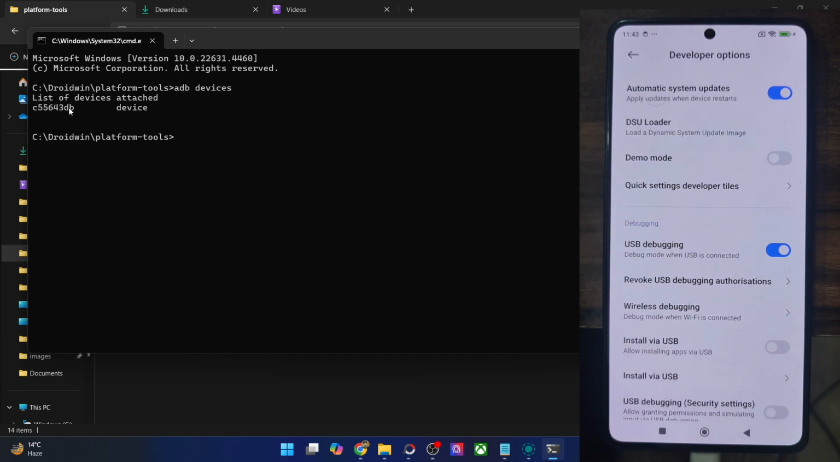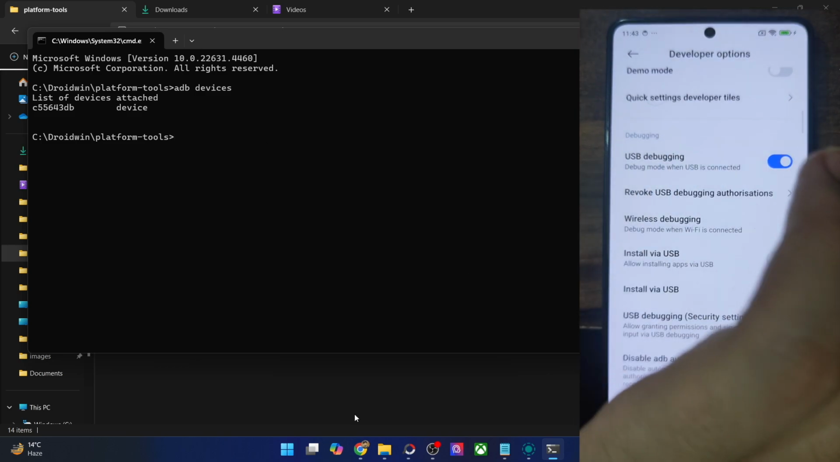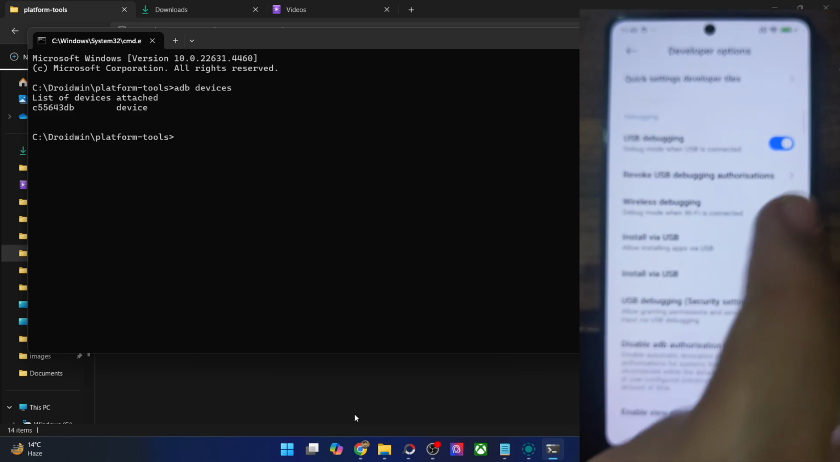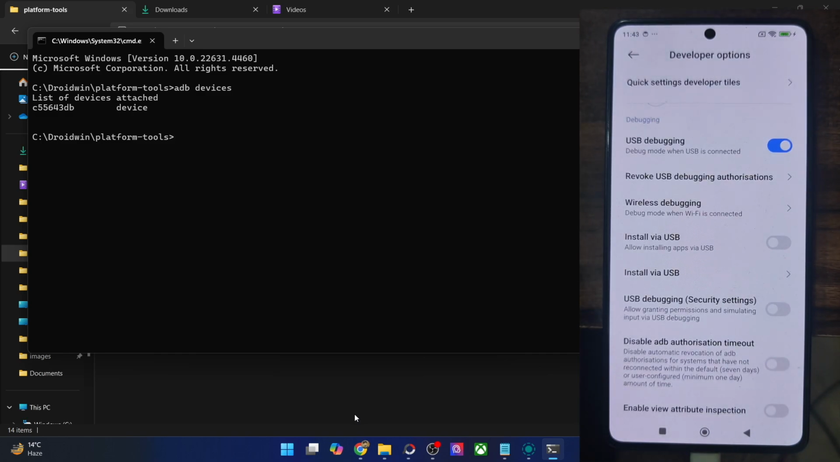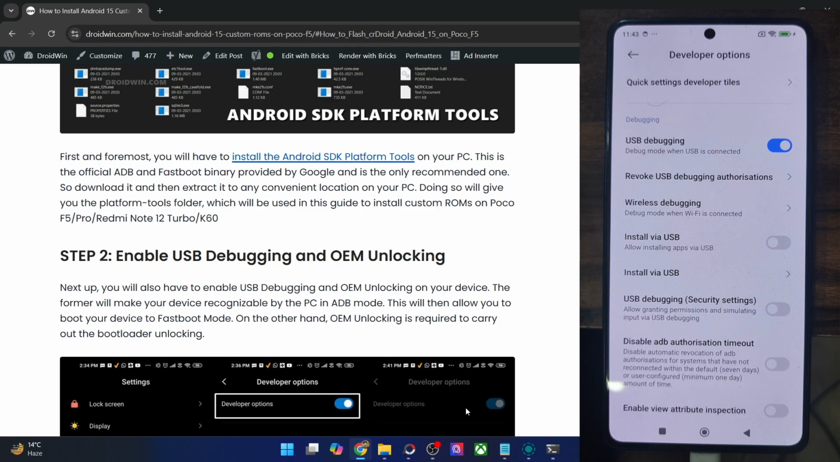If you're not getting any ID, then unplug and replug your phone from the PC. Disable and re-enable USB debugging. Tap on revoke USB debugging authorizations. Use the official USB cable that came with your phone and use the USB 2.0 port on your PC. So carry out these USB fixes and verify that you're getting an ID.